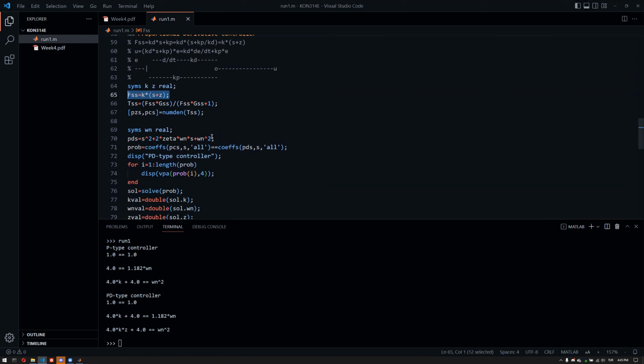But in the case of algebraic methods, I would suggest that you, instead of defining it like this, define it like kd times s plus kp. And I'm going to show you why it's relevant in the PI case here, but you'll see that there's a multiplication k times z, and it arises in the equations.